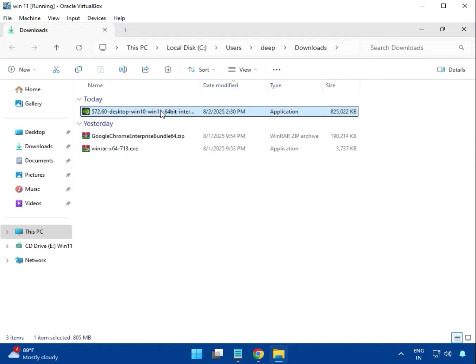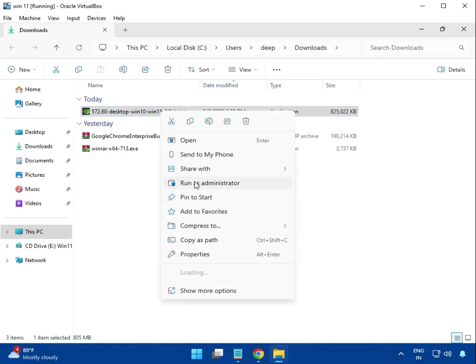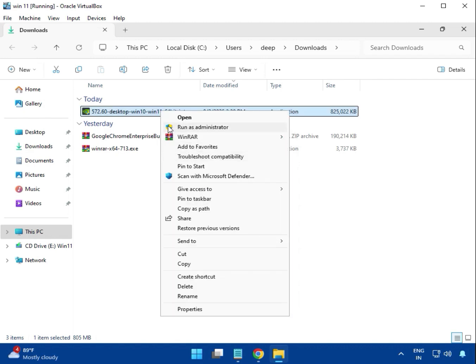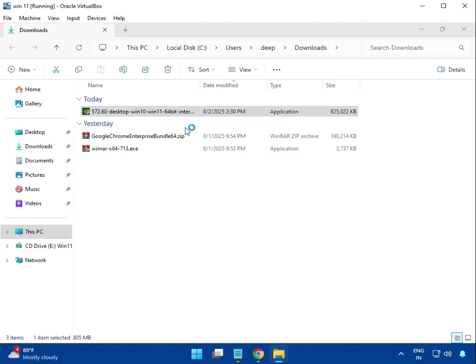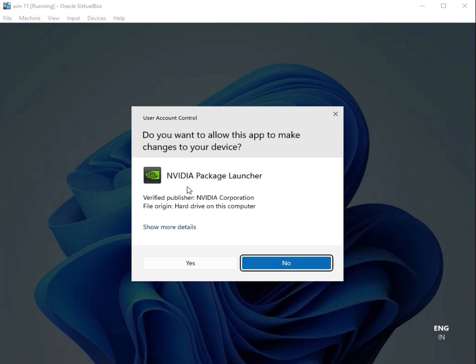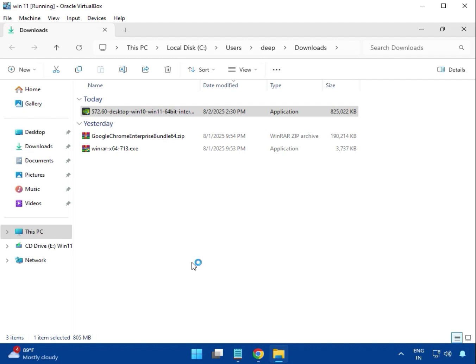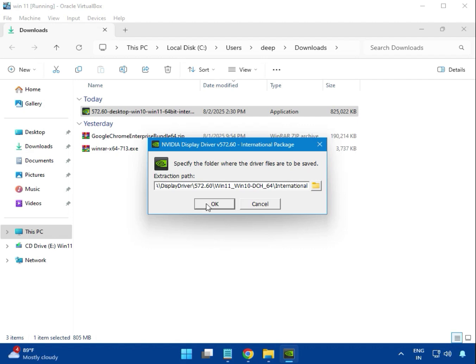You can see this is your driver. Just right click and Run as administrator. If you are using Windows 10, it looks like this: Run as administrator. You can see the Nvidia package launcher, click Yes. Then click on OK.